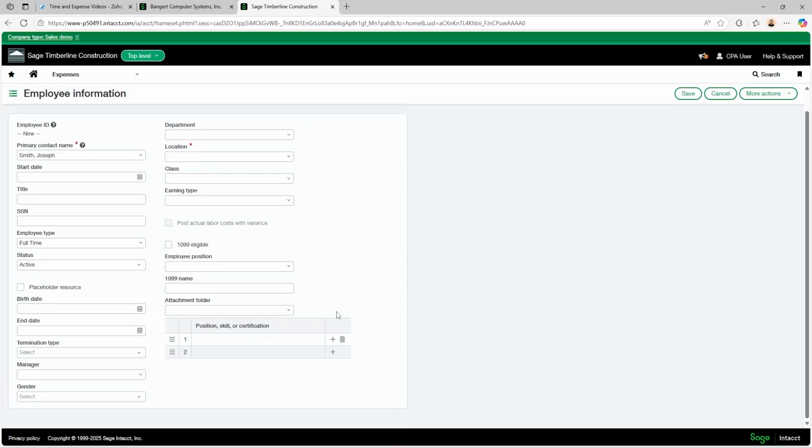There are numerous default fields here that you can fill in. Typical fields you'd expect, like start date, title, SSN, and so on. One thing to note with Social Security numbers is that anyone who has access to view employees can see these, so be very careful with permissions. Additionally, Sage Intacct will blur these out on any reports, so these might not be the best place for your company to store the Social Security number.